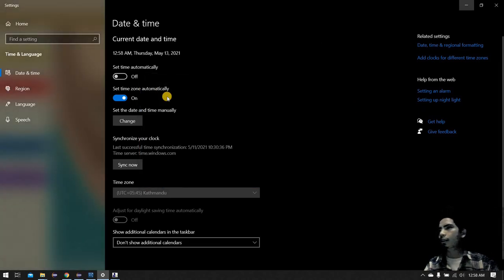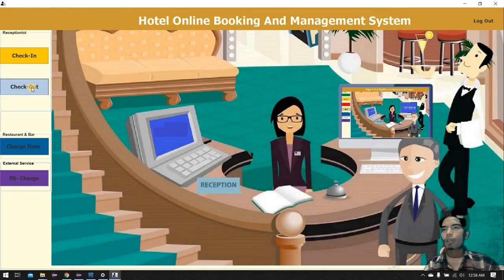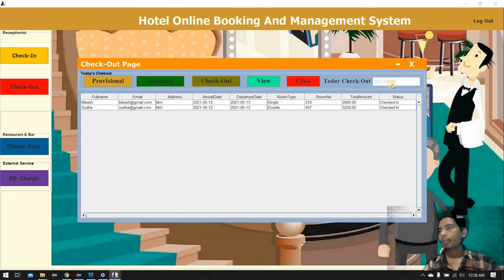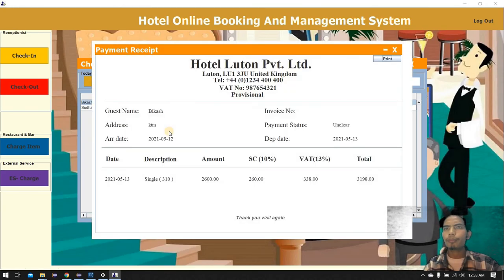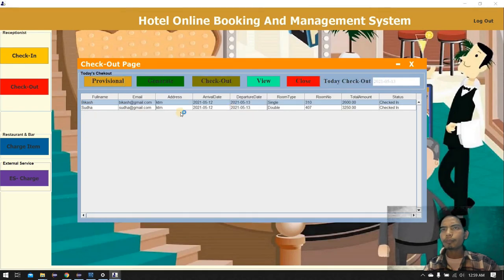Okay, when I change the system date, the software date is also automatically changed. You can see here May 13, and all the data are showing there for the checkout guest. And when you click on provisional bills, it means current bill. In current bill there is no bill number, and we can print this provisional bill. Make sure provisional bill means current bill. Okay. Now we can check out the guest.